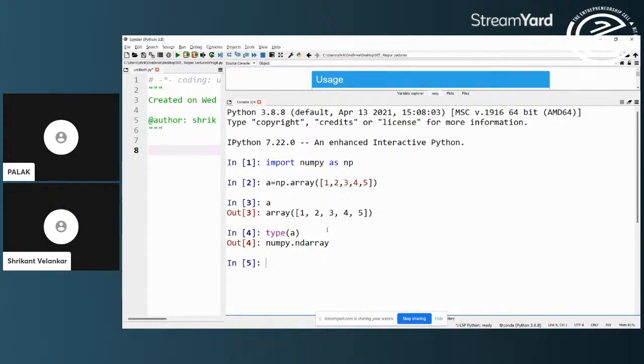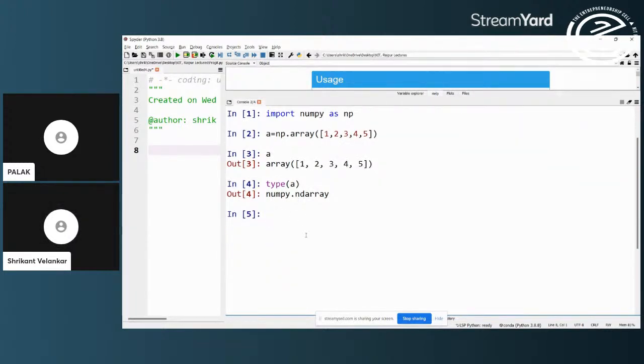Now let's see two very basic properties of an array. One is a.dtype. So what is the data type? It says that because it is an array of integers, and integers in numpy are 4 bytes, that is 32 bits, it says dtype int32. And a.shape.